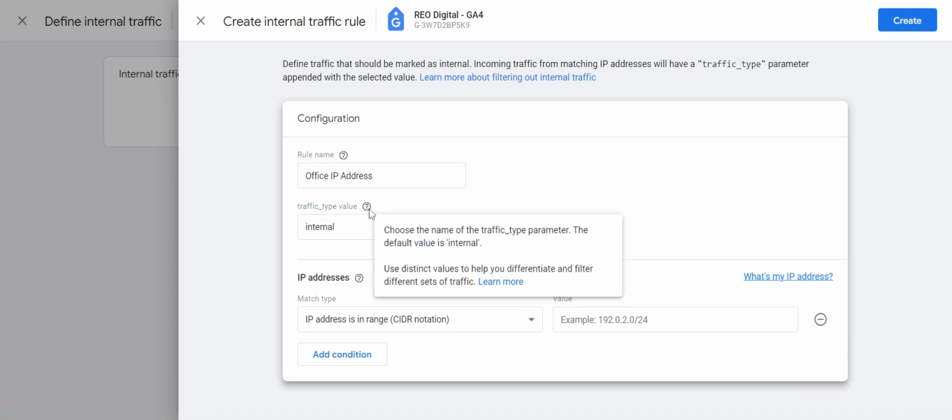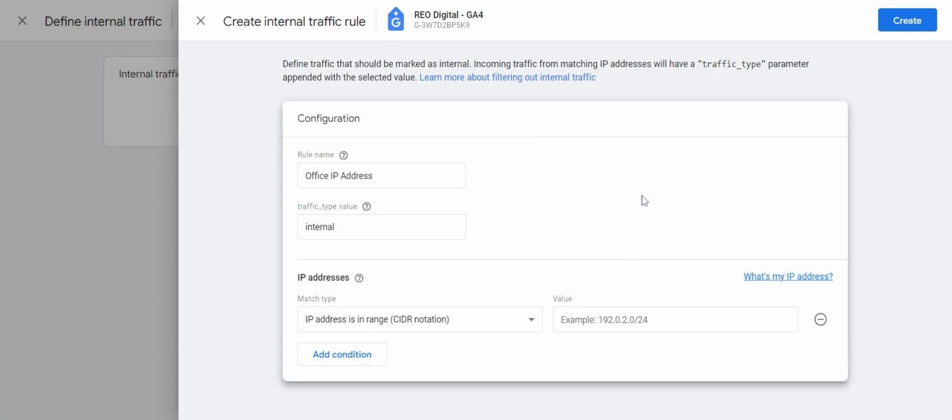It is important to note this traffic type value here. By default, it will list internal, but you can list a handful. You can change this value. I'm going to leave it as is for the moment, but that value is what we will eventually be filtering on.